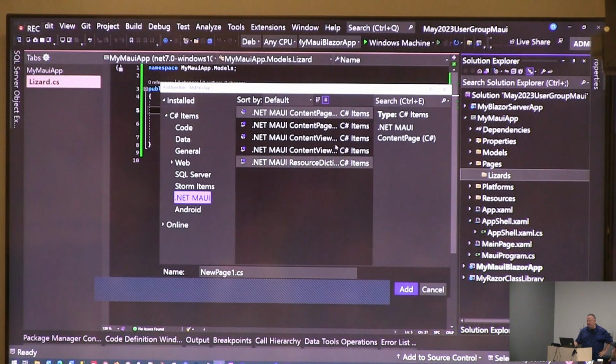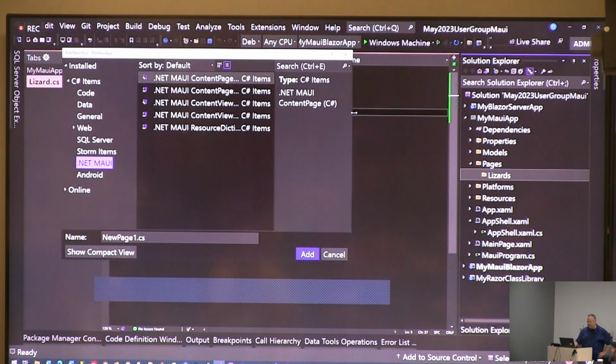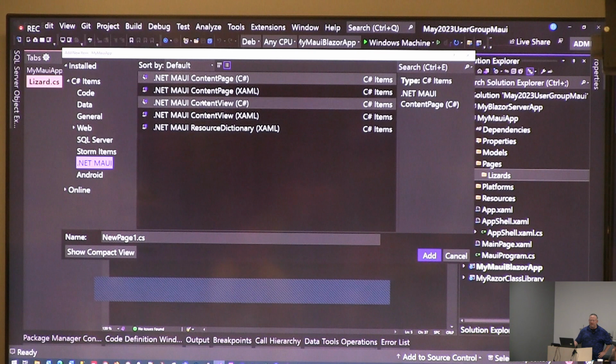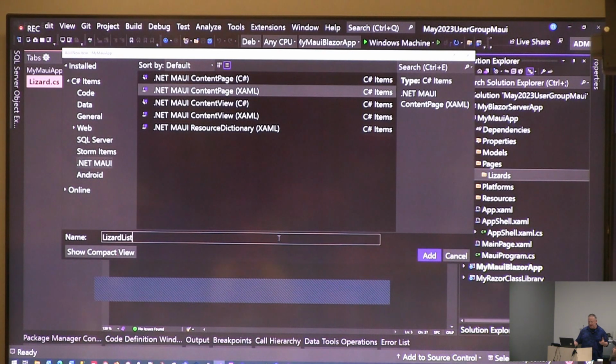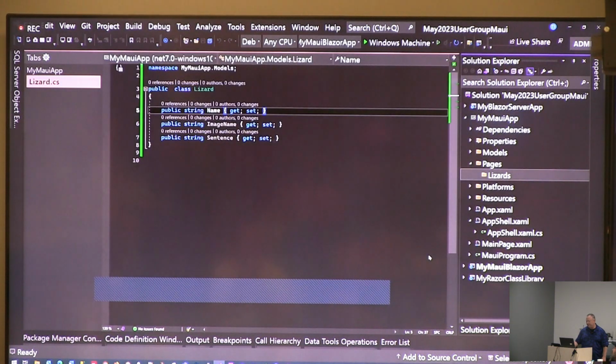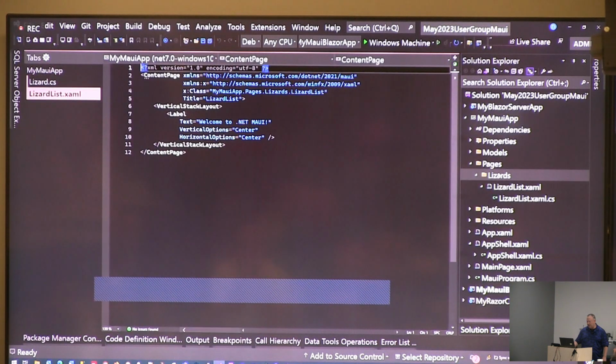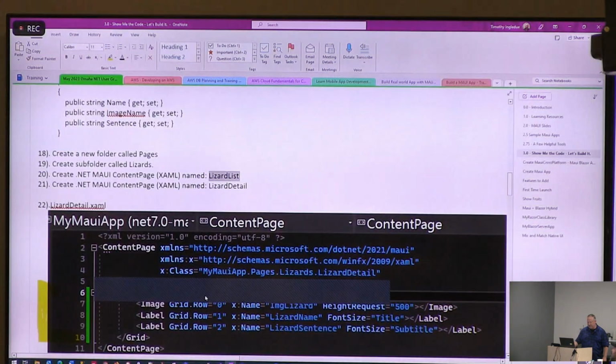Then we're going to come over here and do add new item. In the MAUI section, I'm going to try to expand this a little bit. We have a lot of different things, but tonight we'll be doing 100% MAUI content page XAML. We're going to say the name. I think I still have my buffer. There's lizard list. That's pretty cool. And then we're going to grab, I think it's lizard detail.